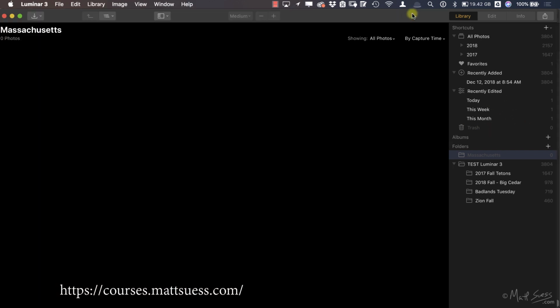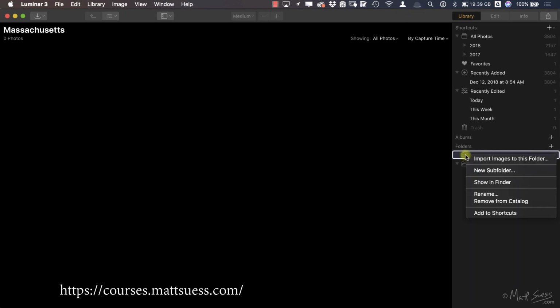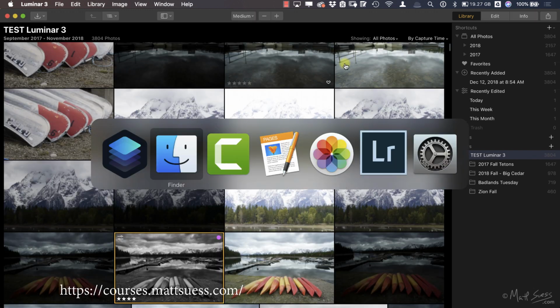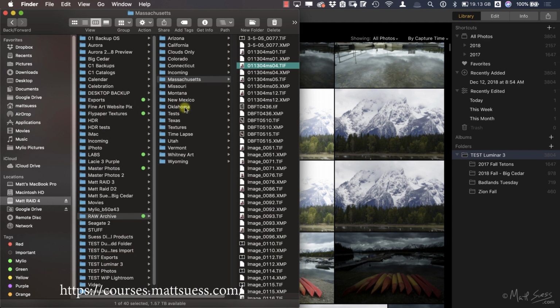Now, because Luminar can't see anything in this folder, I'm just going to remove it. If I right-click on that folder, I can click on Remove from Catalog. A window is going to pop up saying that the folder will be removed from your catalog and all edits will be discarded. So if I did any editing to any of those photos in there, I'm going to lose all those edits too. The source folder and original files will remain on your disk. So that's cool. The folder is still going to be there, so my folder is still safe on my hard drive.